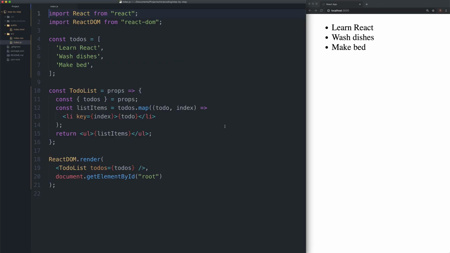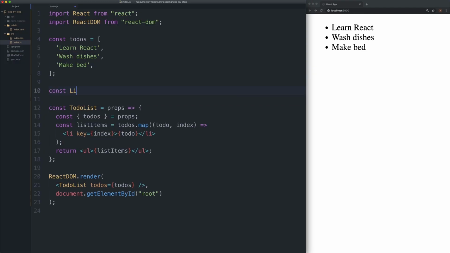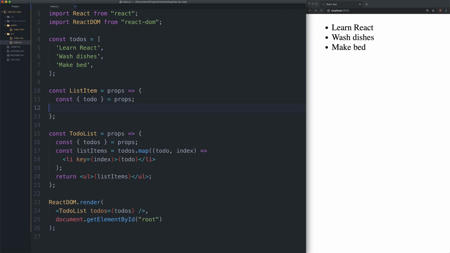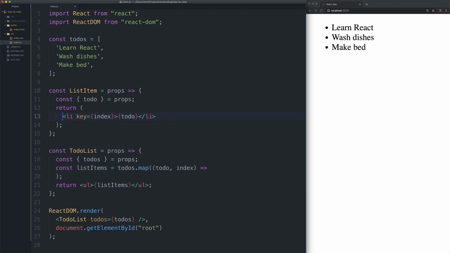Keys only make sense in the context of the surrounding array. For example, if we extract a list item component from the to-do list component, we will destructure to-do from props. And we will return the list item from the to-do list component. Now we will add the list item in its place.